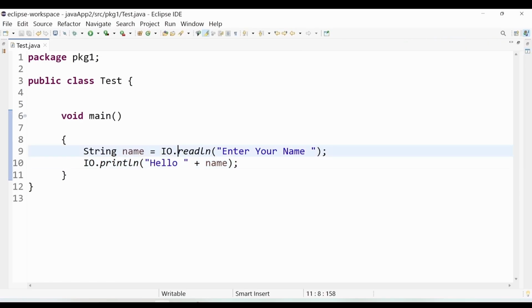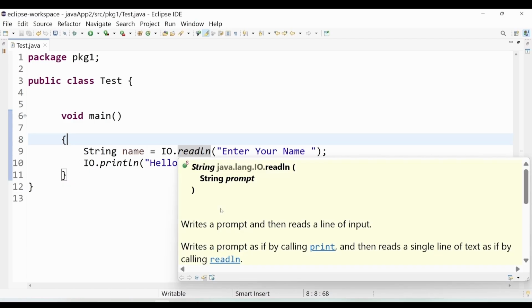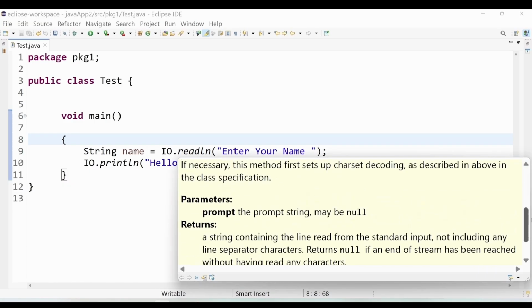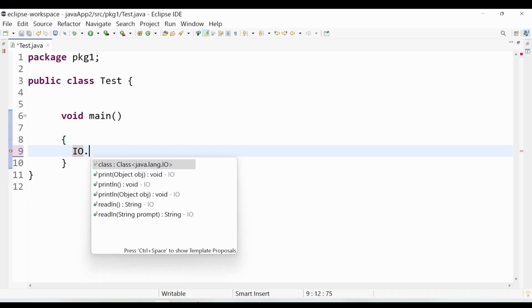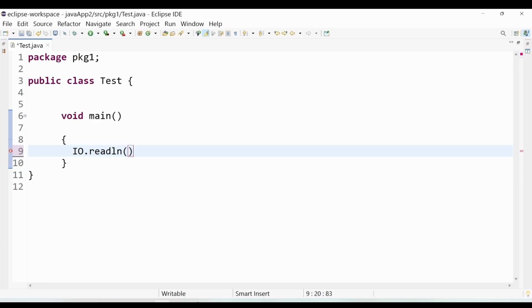And now guys, here one more thing is very important. This readln will always return a string. Whether you type a number, whether you type anything else, this will always return a string value. Now if you place your cursor on this readln method, as you can see here, this readln will always return what? A string. And the return value is what? String.